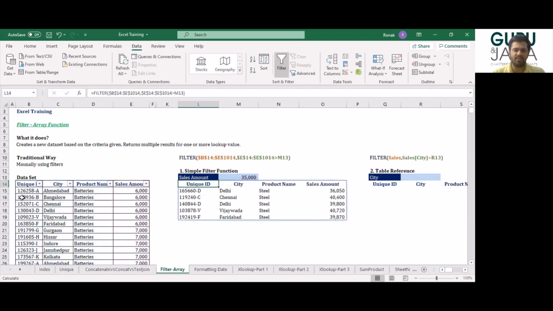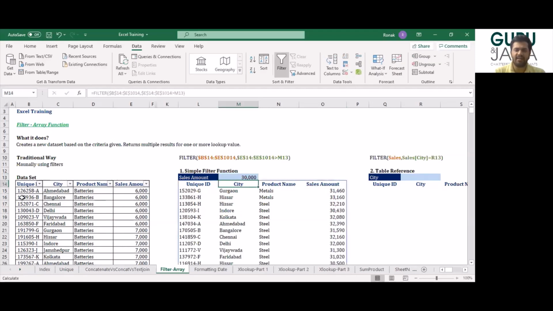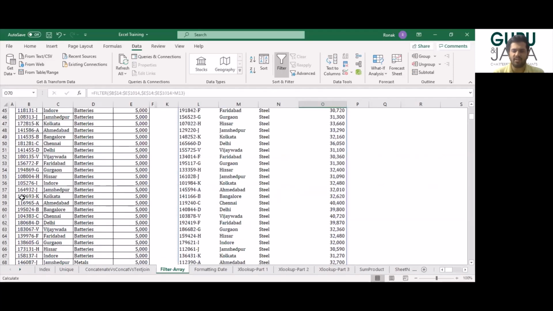So now, as you can see, Excel has understood that 35,000 is the criteria and it's giving me back the entire data range and it's putting a filter of more than 35,000. So now this 35,000 can be changed to 30,000 and Excel will again use the formula and give me every cell which is more than 30,000.